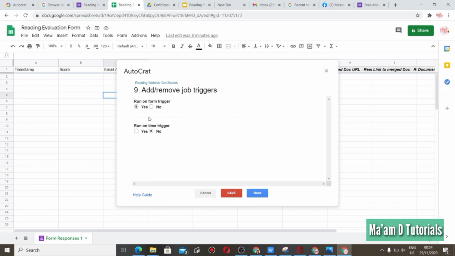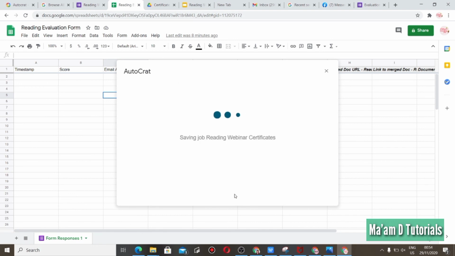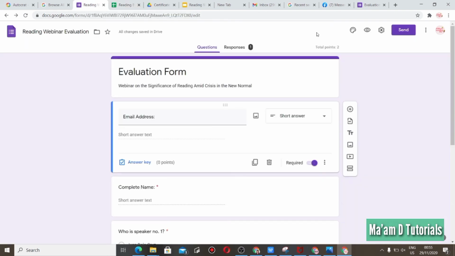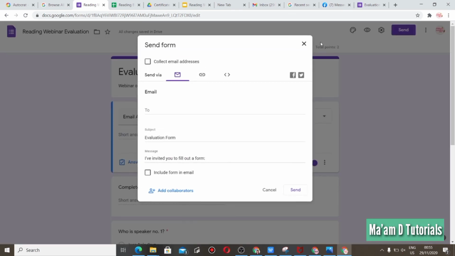So, after checking everything, you can click save. Yan. So, i-check natin kung mag-work yung ating Autocrat. Ngayon, ipapakita ko kung paano siya mag-work. So, una, syempre, kailangan natin yung link ng ating evaluation form. Kinapi ko na siya kanina. So, ipapakita ko kung paano ulit mag-copy.